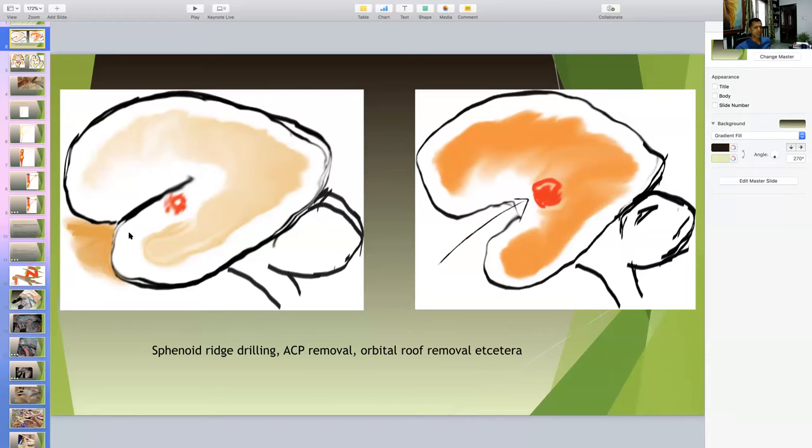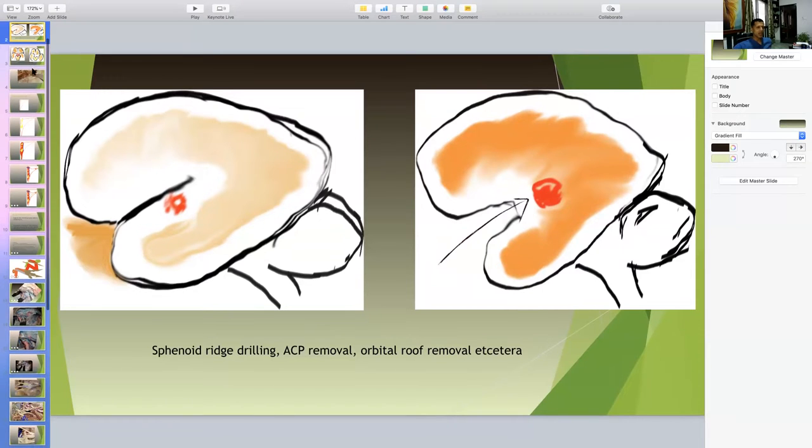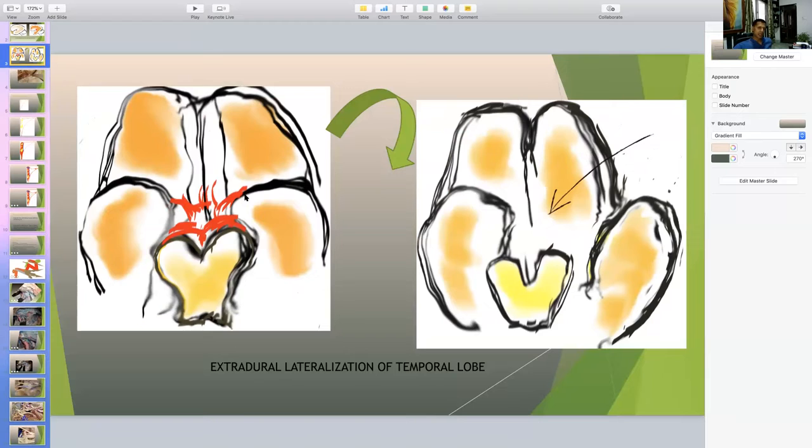So you have two options. Either retract this brain till you can tear and damage everything, or you can unlock this brain. Unlocking the brain is in three dimensions. The first dimension is the sagittal unlocking, which comprises sphenoid ridge drilling, anterior clinoid process removal, orbital roof removal, etc. Then you will be able to unlock the brain in the sagittal plane. The second unlocking is called axial unlocking. You see, that is a temporal lobe.